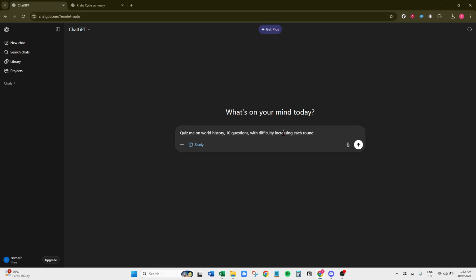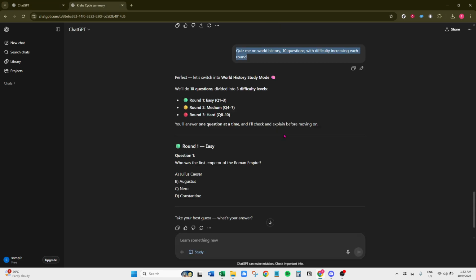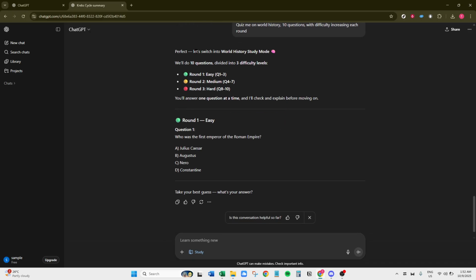Alternatively, if you prefer another method, you can use a prompt to set ChatGPT into study mode directly. It's as simple as typing a command like "activate study mode" or something similar that the application recognizes as a trigger. It's really about which approach you find more convenient. Some people like using the menu for a visual confirmation, while others prefer typing commands for a quicker start.